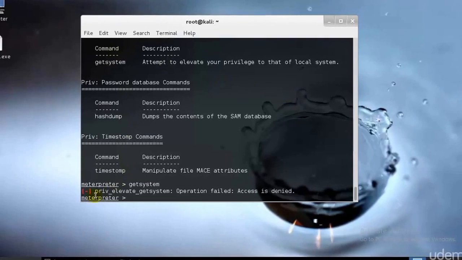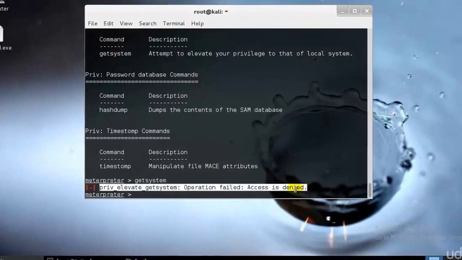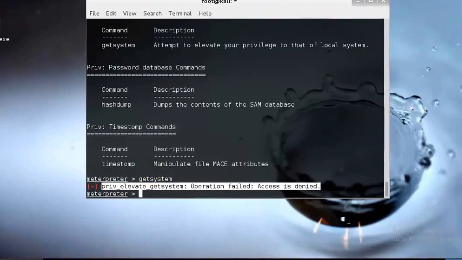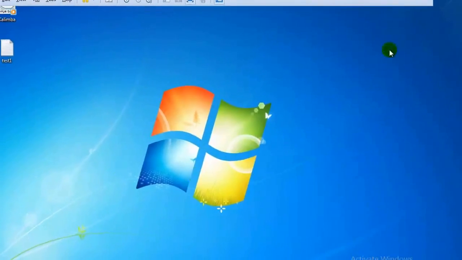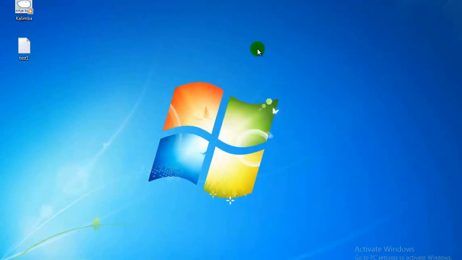As you can see, I have access denied. It is not allowing me. The reason being that as soon as I press getsystem, you won't be able to see, but you may be knowing that there is a User Account Control whenever you run something as an administrator.